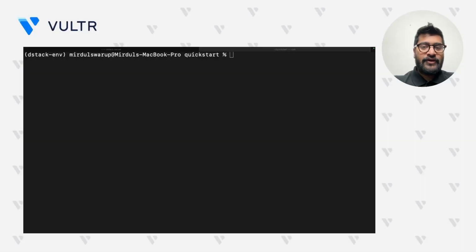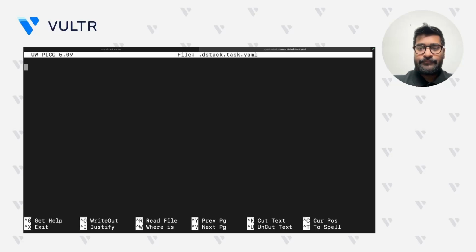After you have deployed your first LLM with dstack using Vultr GPUs, now it's time to fine-tune an LLM using dstack tasks. So one of our first steps would be to create a configuration file in the same environment in which we created the service. So let's go ahead and create the configuration file. Here I will paste the configuration.